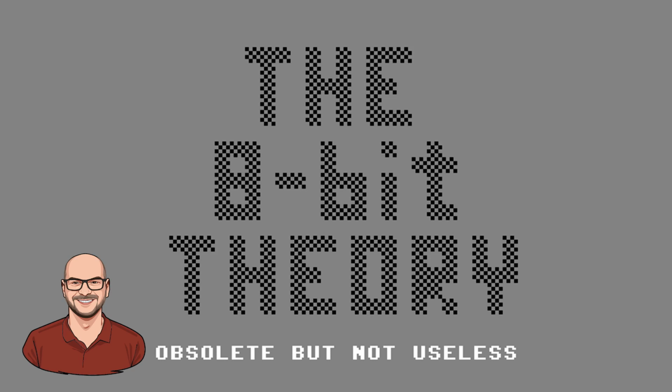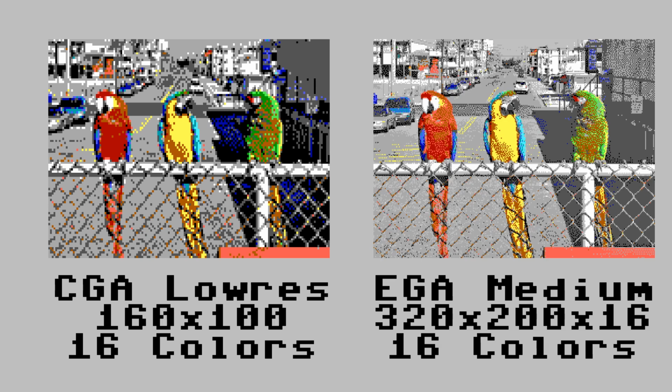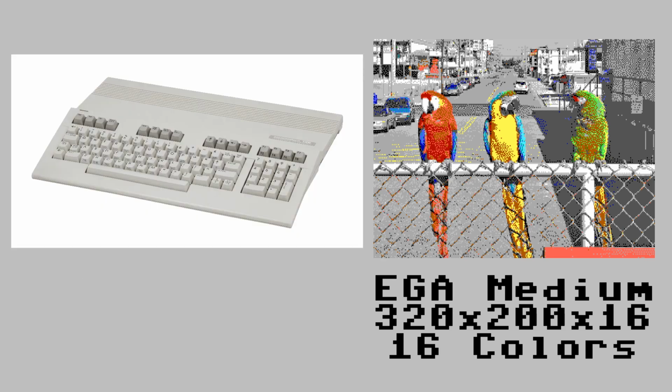In a previous video, I talked about displaying CGA low-res graphics on the Commodore 128's VDC chip. In this video, we will add higher resolution graphics to the mix. CGA low-res featured 160x100 with 16 colors. What would be the next step? That would be EGA with a resolution of 320x200 and 16 colors. This is a resolution that was very common for games back in the day, and that's exactly what we're going to challenge on the Commodore 128 in this episode.